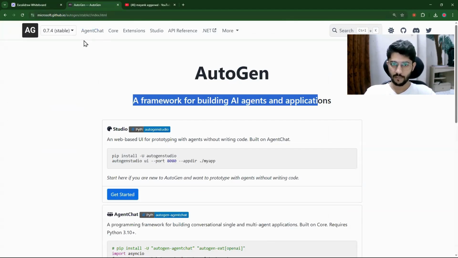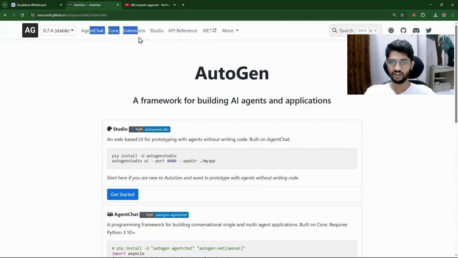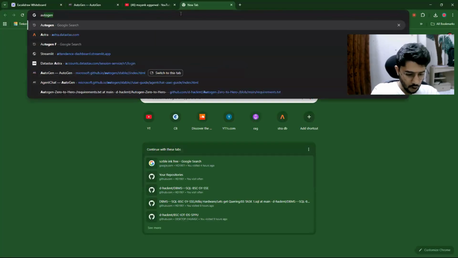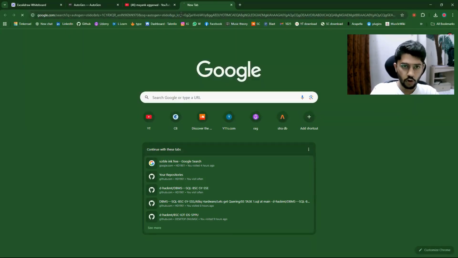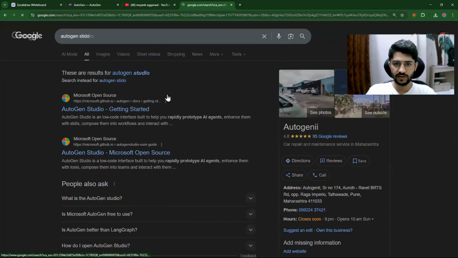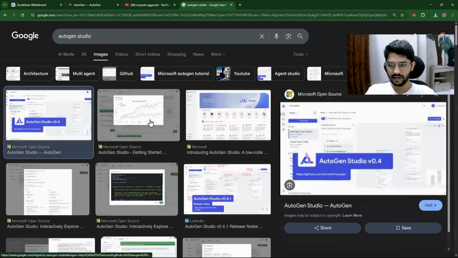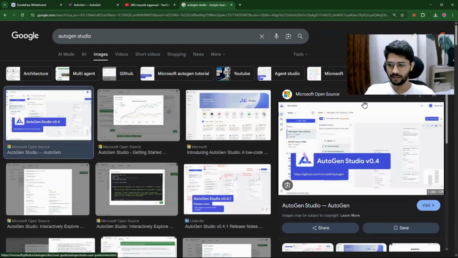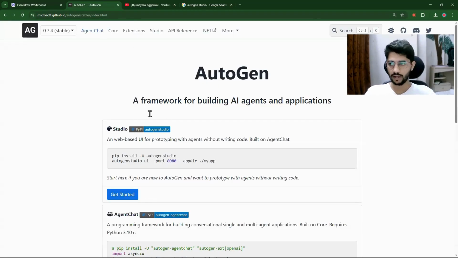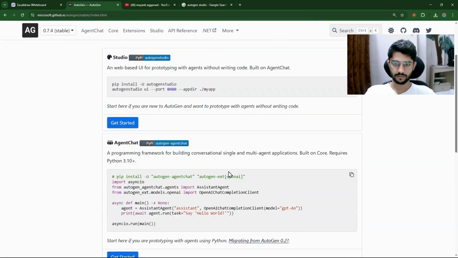Like we saw the components of the different architecture: agent chat, core, extensions. Studio is nothing but a no-code, low-code type of tool. If you want to see Autogen Studio, there we don't code. There we just drag and drop things. It is something like this. You drag and drop to make AI agents. So whoever doesn't want to code can definitely check that out. I'm just going to stick to what we are talking about, and we will be programming, guys. We won't be doing the no-code type of thing. I'm not a big fan of that.